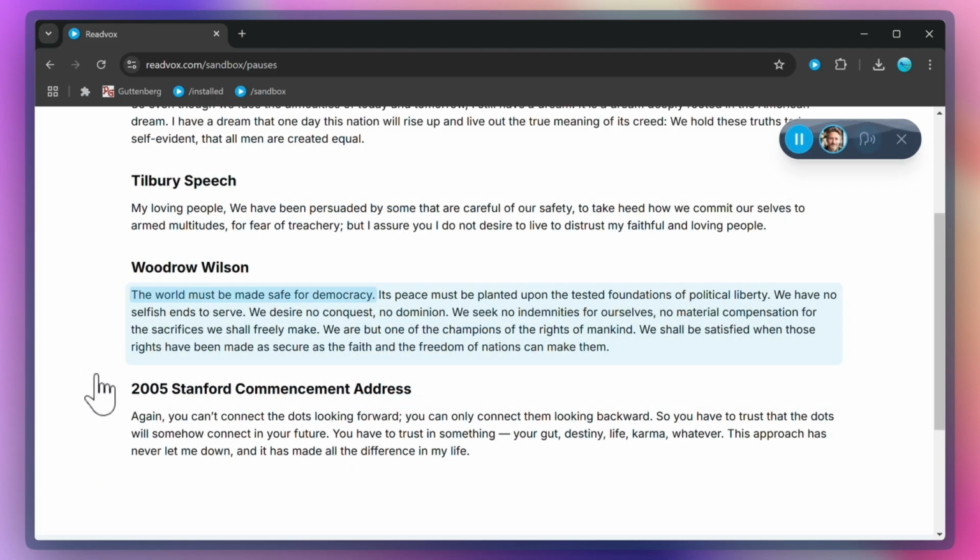The world must be made safe for democracy. Its peace must be planted upon the tested foundations of political liberty. We have no selfish ends to serve. We desire no conquest, no dominion. We seek no indemnities for ourselves, no material compensation for the sacrifices we shall freely make.